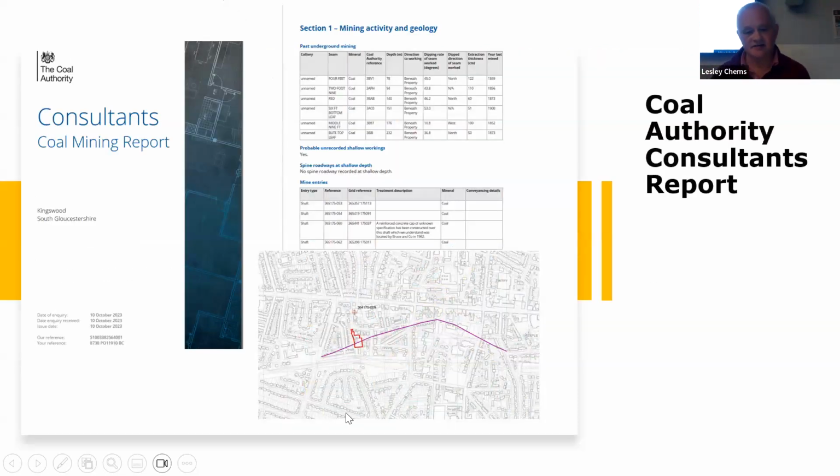Coal Authority Consultants Report. Well, if we're doing a desk study, we will write to the Coal Authority and effectively say, what information have you got for us, please? And they will send us a consultant's report back. It tells us what seams they know are present, what seams they know are worked. So this is a site in Bristol, 4 foot seam here. It's at 78 meters depth.